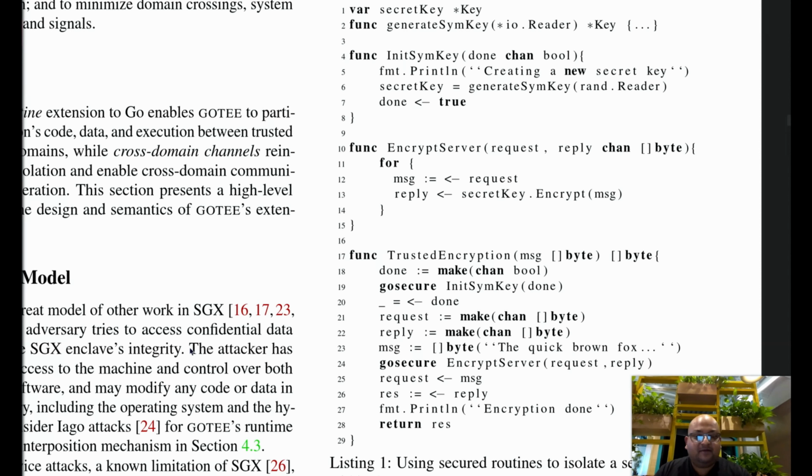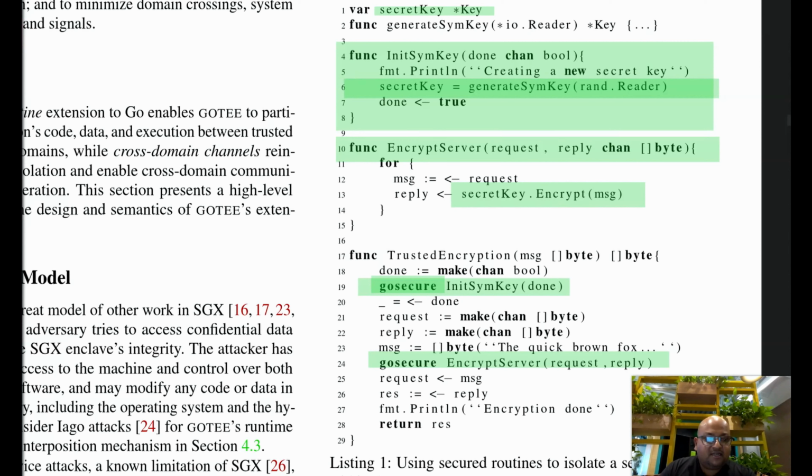Note that the secret key is generated and stays within the enclave. Similarly, this call to encrypt something with the secret key again is executed entirely within the enclave. The secret key never leaves the enclave. Only the encrypted data comes out. Note that all communication between the trusted enclave and the untrusted code outside is happening via Go channels.